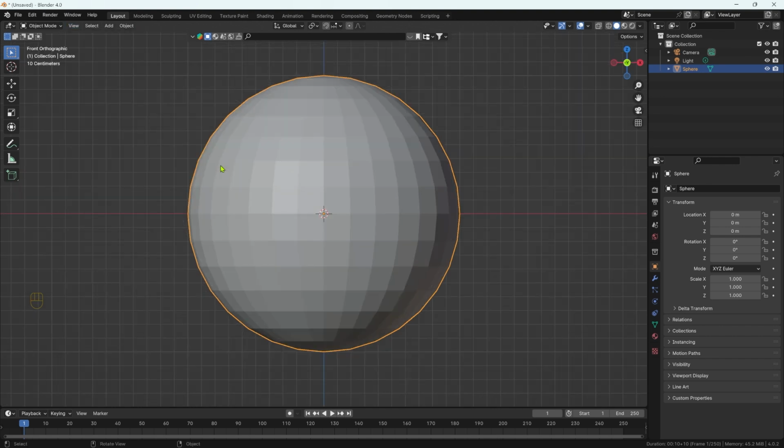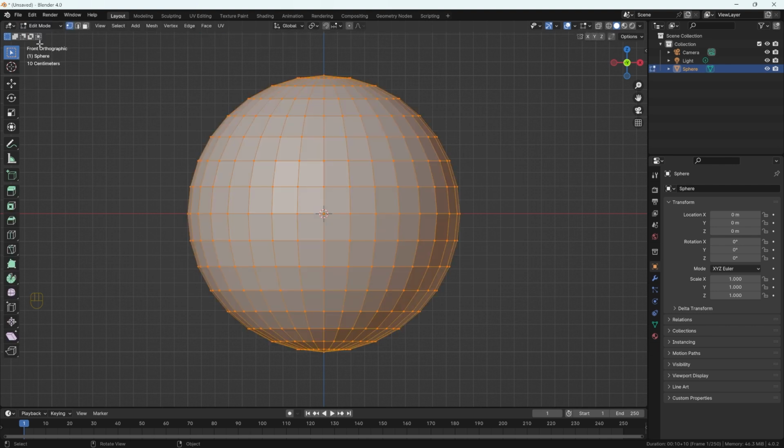So now we're looking at the front view of the UV sphere, and what we're now going to do is switch into edit mode. The default mode is object mode, but we're going to switch into edit mode, and the shortcut for that is the Tab key. But let's just select it from the menu here, and you can see that all my vertices have been selected. They're all highlighted.